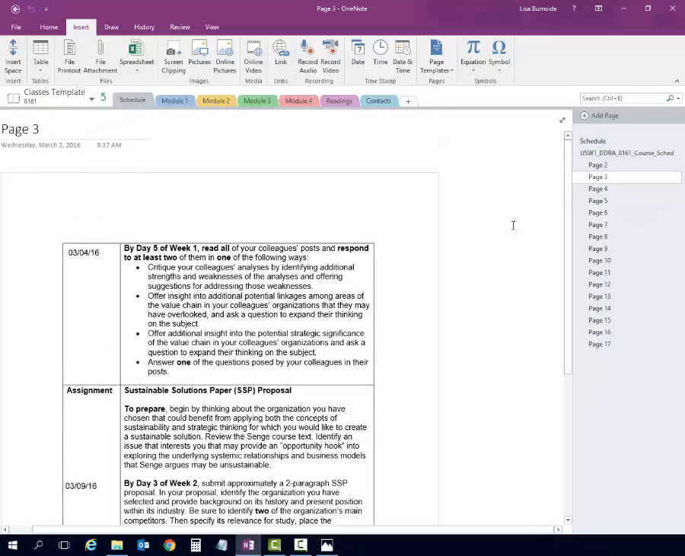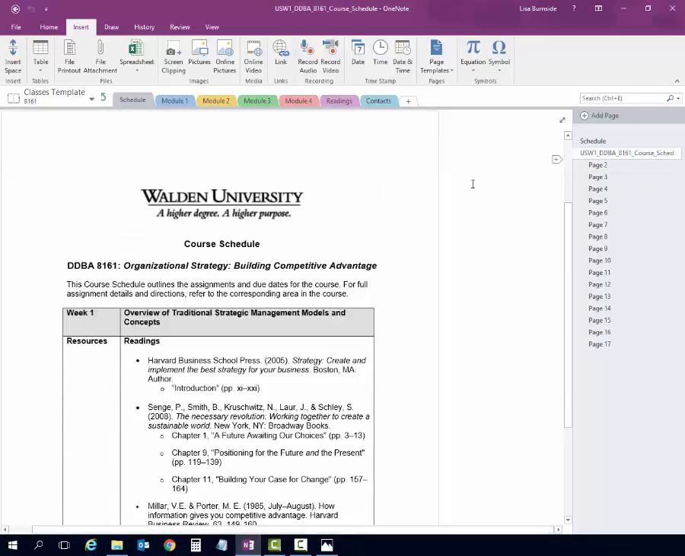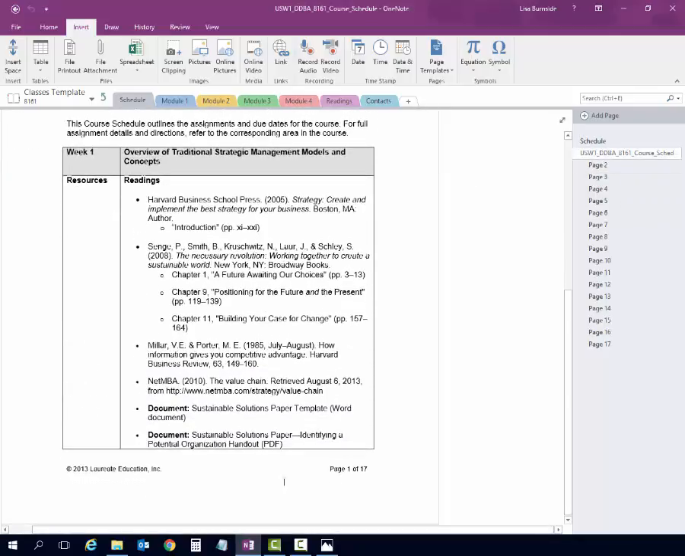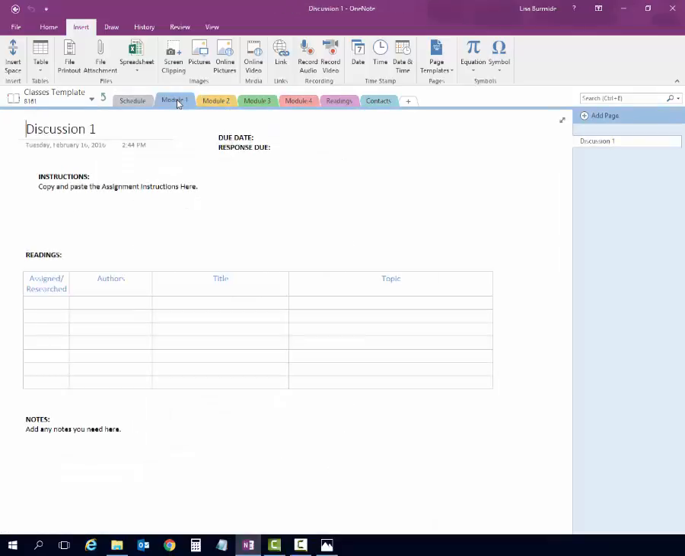You'll notice that my first module, I've got my reading items for week 1. So you can do these by modules or you could do them by week. So this particular class is broken up into weeks. So I'm going to change this from module 1 to week 1. And we have discussions and we have assignments. So this is discussion number 1.